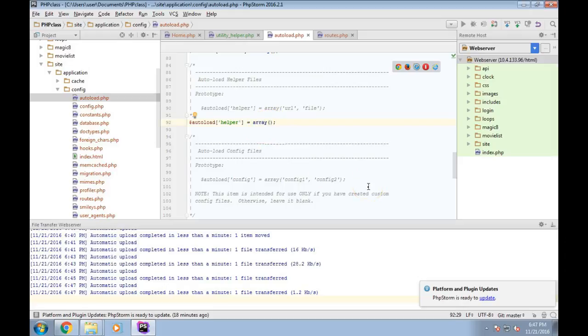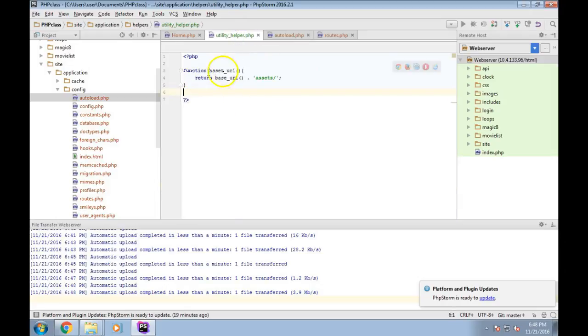So we're going to give the helper a name and a file. So it's going to be URL. It's going to be our helper, and it's going to be utility. Okay, so then that should automatically load up this helper. So the autoload helper is going to automatically tie in, and it's going to load this function into PHP.